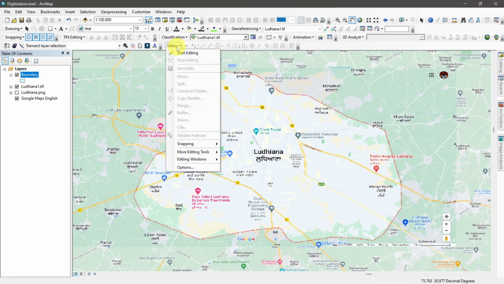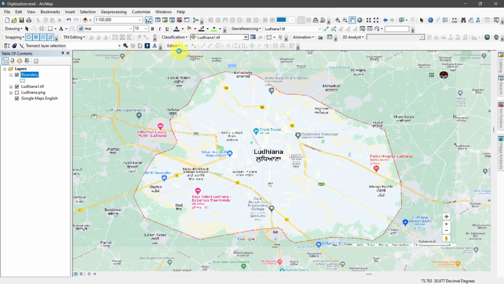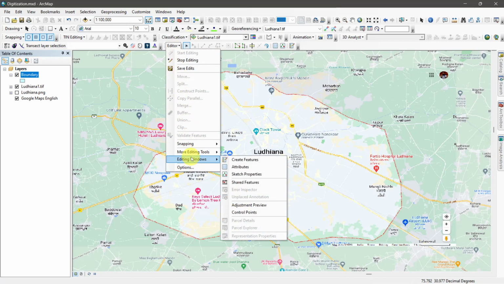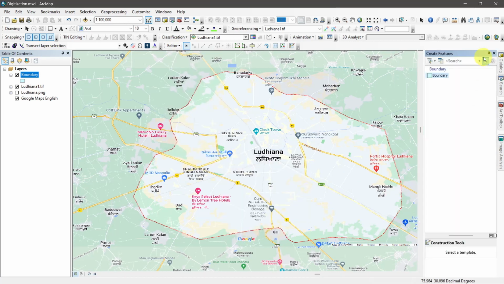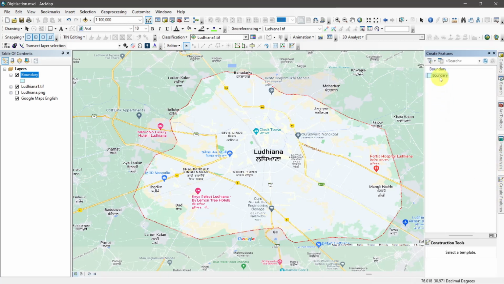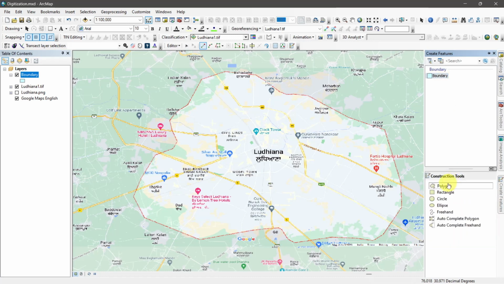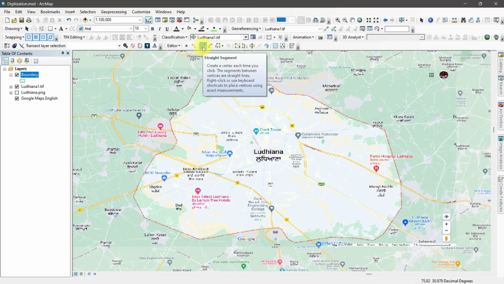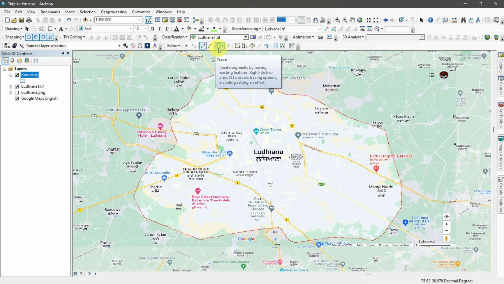Now click on Start Editing. Click on Editor and enable the Create Feature window and pin that. Select the shapefile which you want to digitize. Select Feature Type. After that, you can click over the boundary and create a polygon shapefile. If you have a shapefile and want to create a different shapefile from it, then you can use the Trace option.